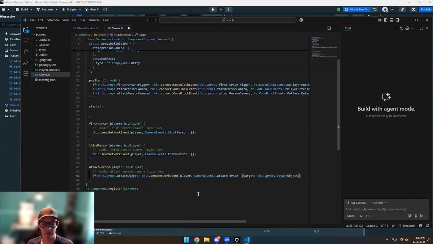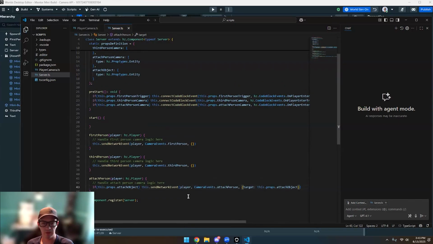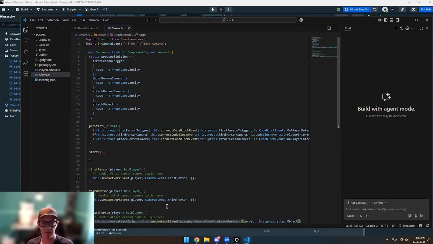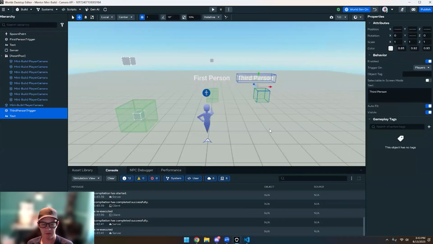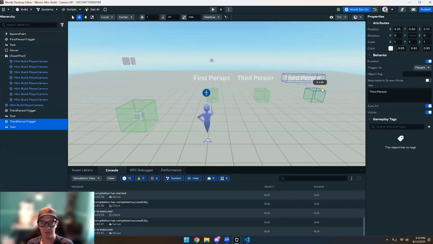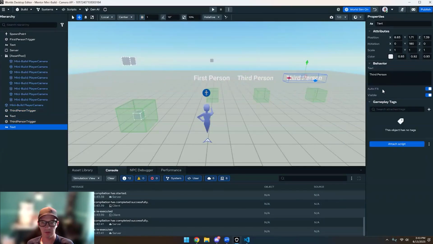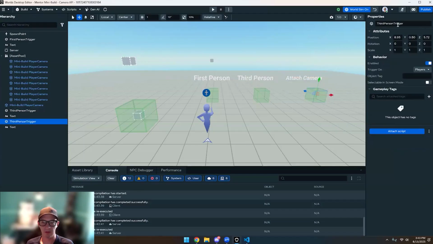I think we may be finished with the script side of things. Like I said, if we forgot something, we'll figure it out here in just a minute. Let's go ahead and set ourselves up with our new trigger. Let's call this attach camera. Let's call this the attach trigger.